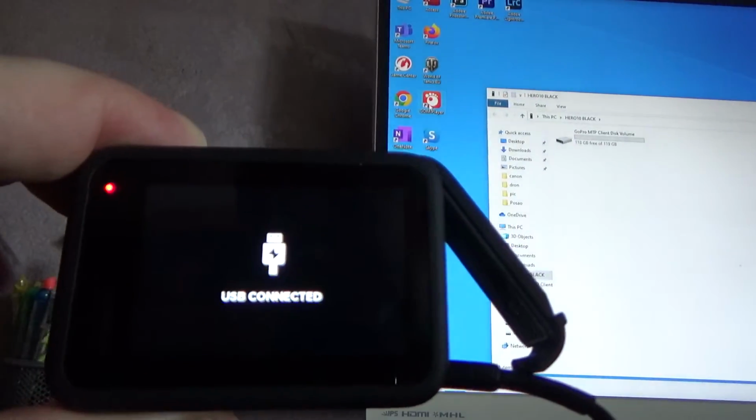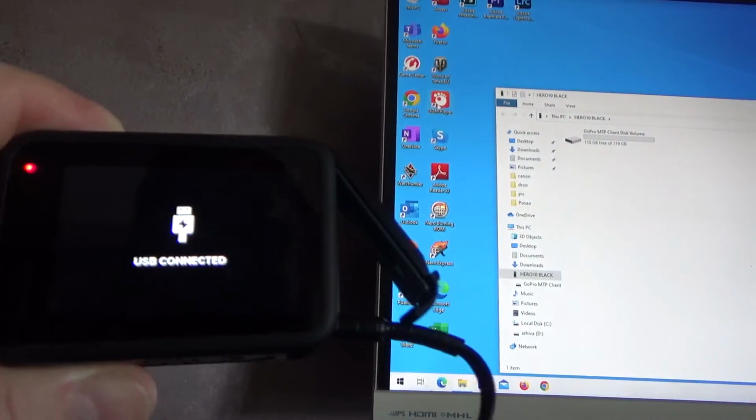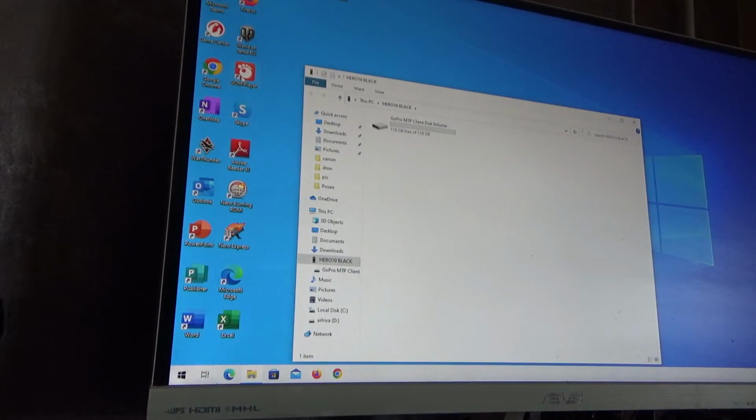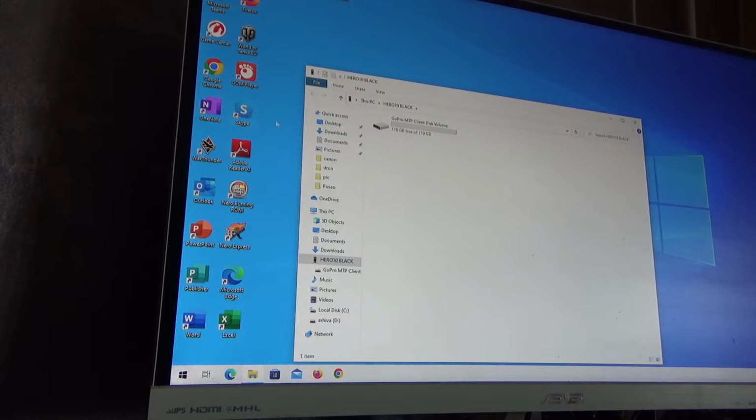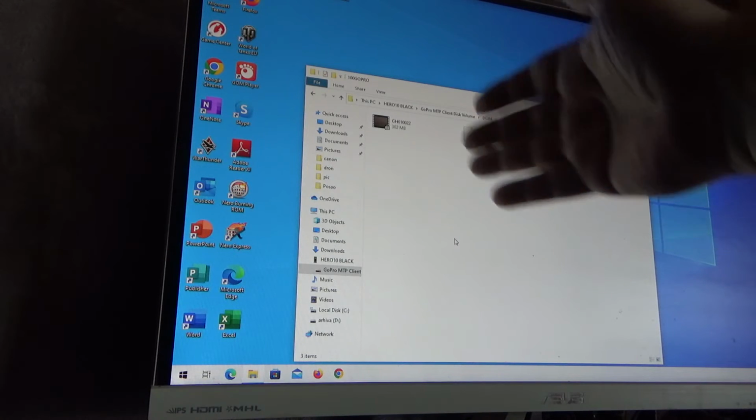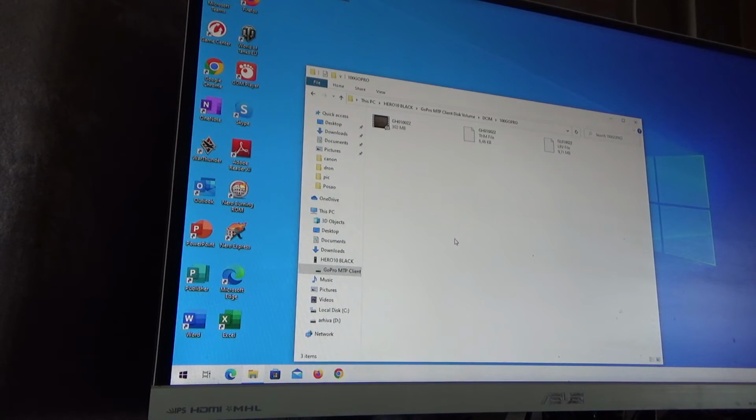On the screen it will say USB connected, and here is the window that appears on the screen of your computer. This is the screen of the memory card on your GoPro camera. Just open it, and here it is. There are files that are located on your GoPro. Simply drag this file and put it where you want on your computer.